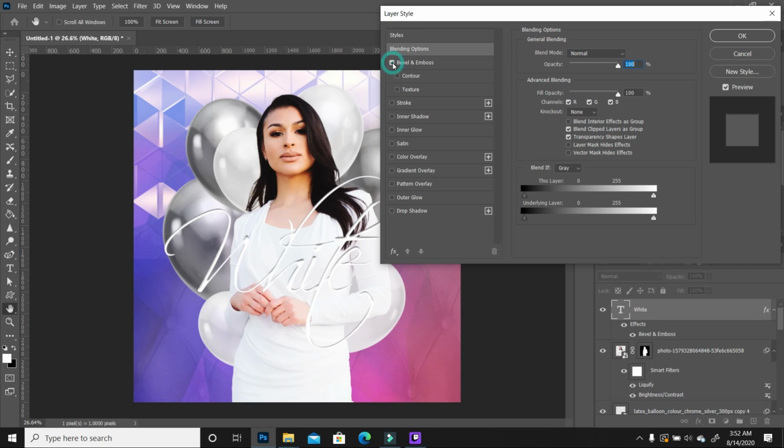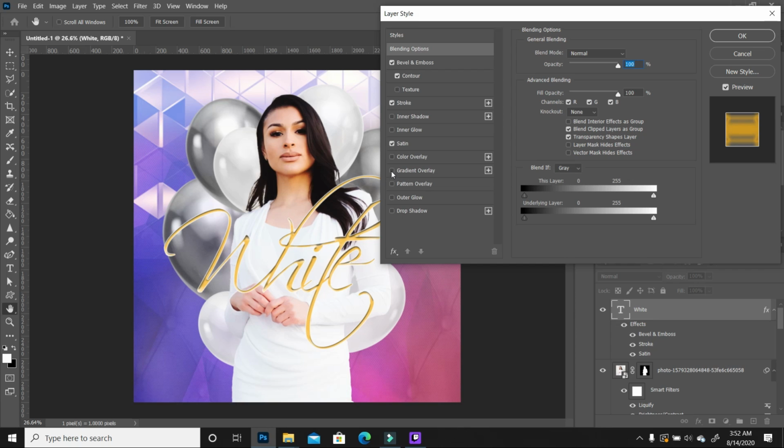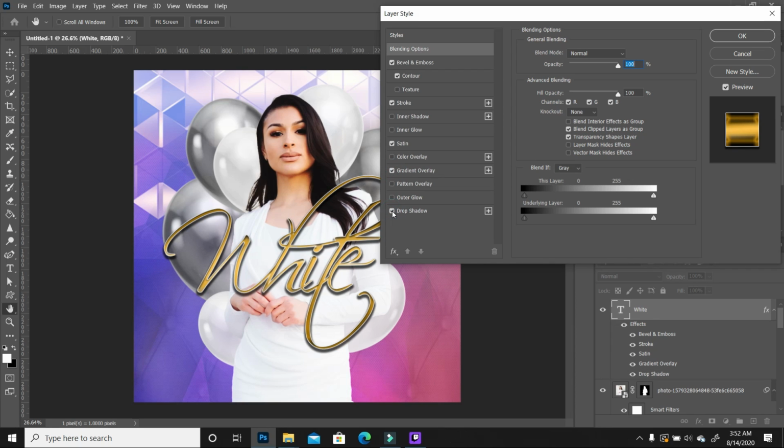So we're going to add a bevel and a contour. We are also going to add a stroke effect. And then we're going to add a sheen. We're going to add a gradient. And then we're going to add a little bit of drop shadow.